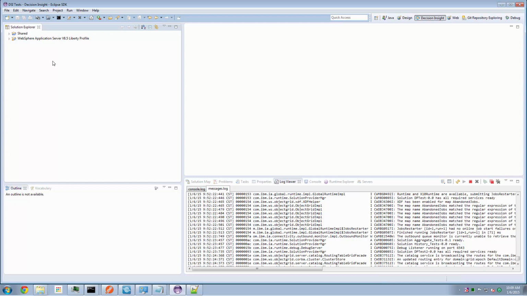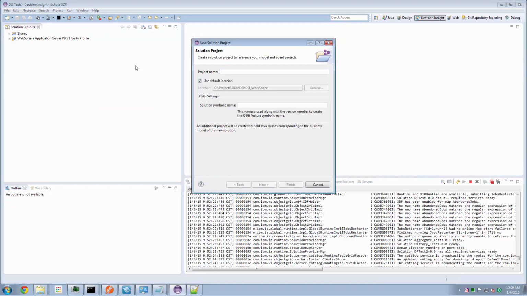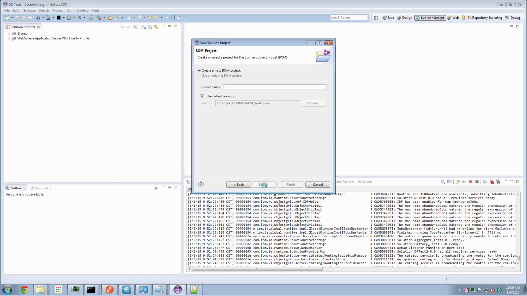The first thing I'm going to do is use a pretty fresh DSI Eclipse-based environment here. This is where we build our solutions for DSI. I'm going to right-click, select New, Build a Solution Project. I'm going to call my solution Basic, because this is just a basic solution. There's nothing fancy in the name, no meaningful reason that it has to be called Basic, but I'm calling mine Basic.